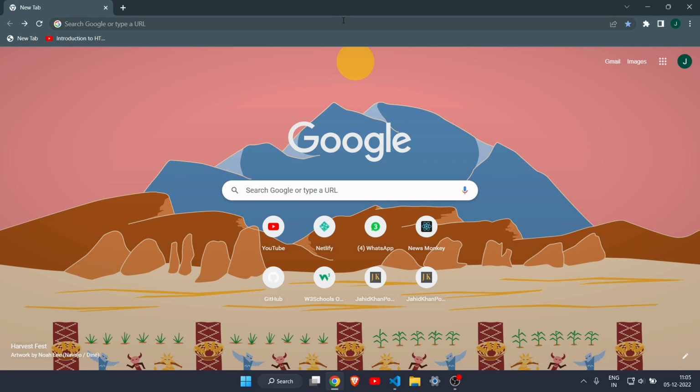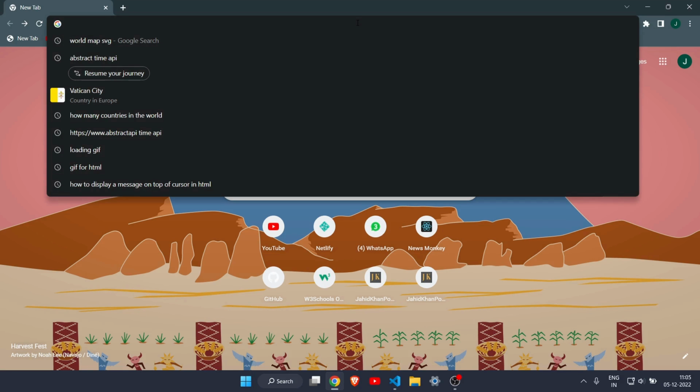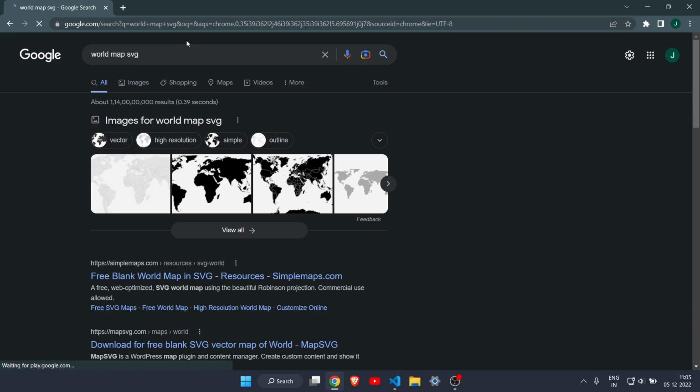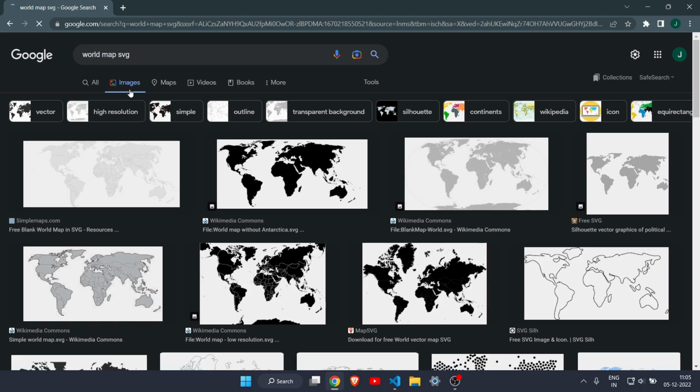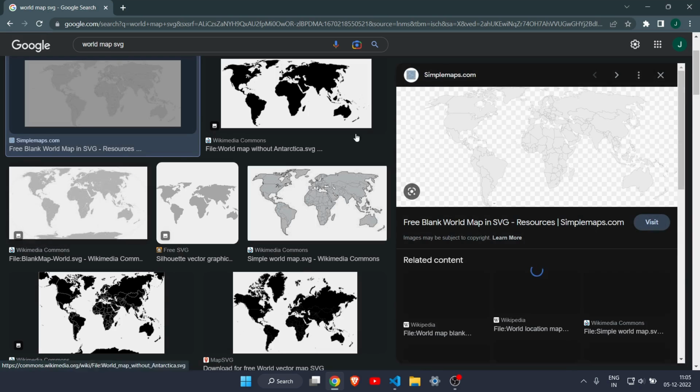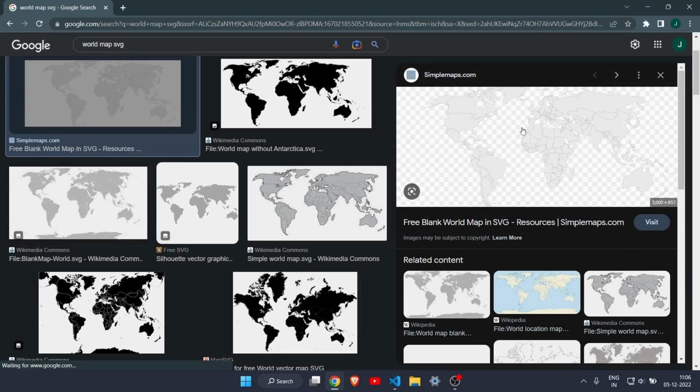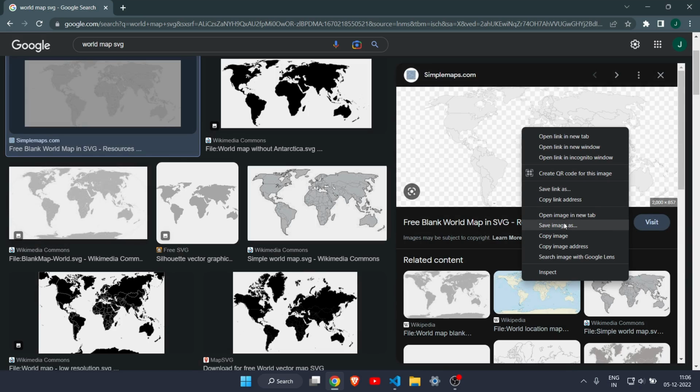Okay, so first, to get the map in your website, you will need to use an SVG. You can just write world map SVG and come to images. All right, so let's choose this image, right click on it, and then you can save image. I have already saved this image, so I am not going to save it again.